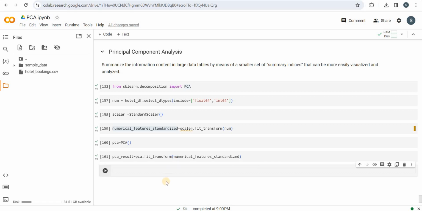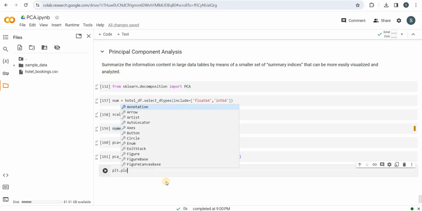After that, I'm creating a graph for the PCA so that you can understand what PCA is, the number of principal components, what the cumulative explained variance is, and the variance between the two components. That will be understood with the graph. So I'm plotting one graph here.